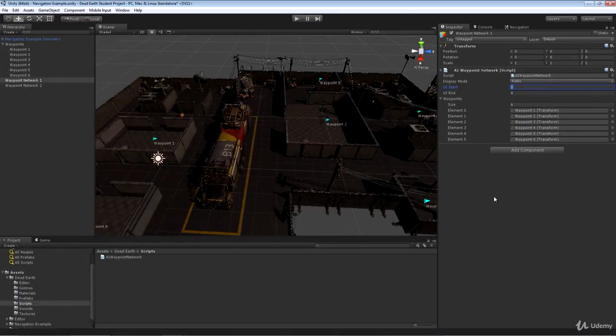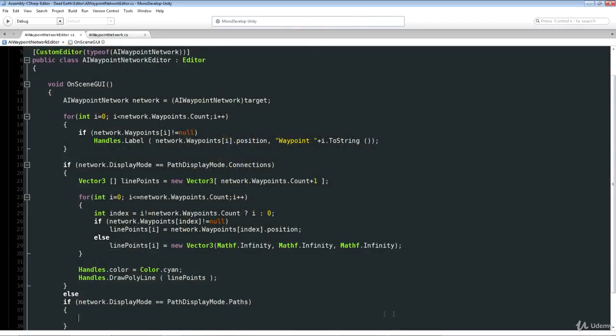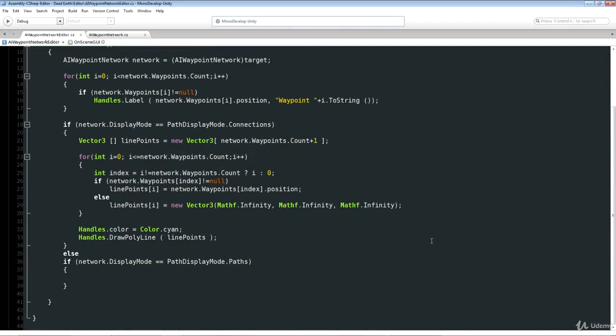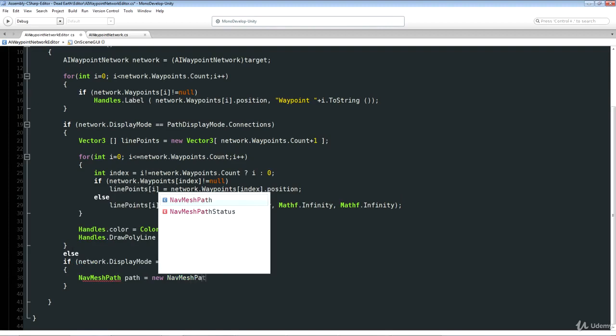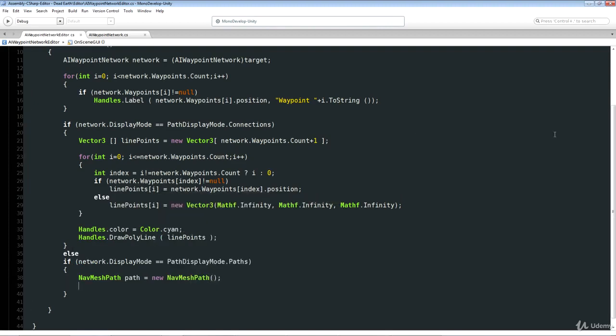What we have to do now is implement the conditional code in our OnSceneGUI function of our editor script so that we query the navmesh using our UI start and UI end points and then render the returned path. So let's do that now. The first thing we need to do is allocate an object of type NavMeshPath, because when we query the navmesh, we need to send it an already allocated NavMeshPath, and then it will populate it with the data we need. So we say navMeshPath equals new NavMeshPath, like so.